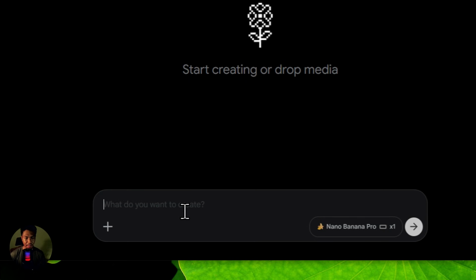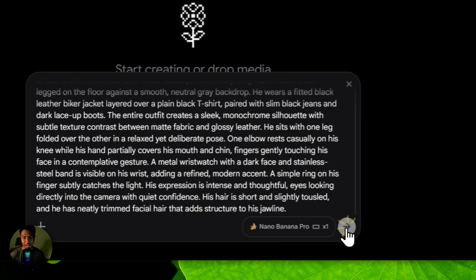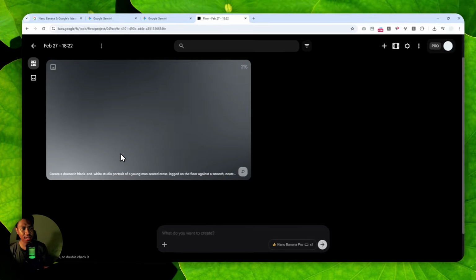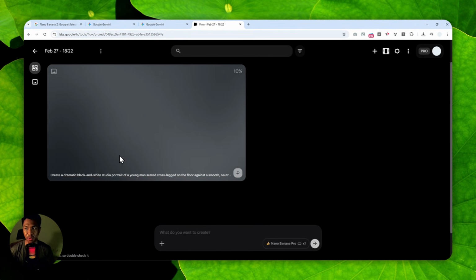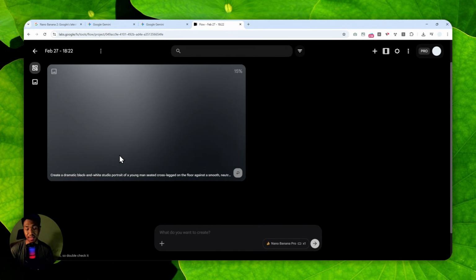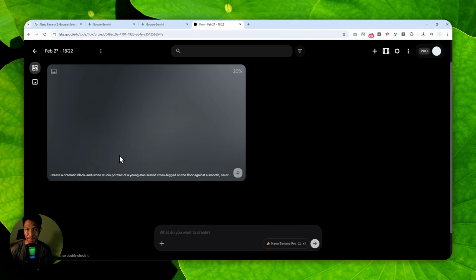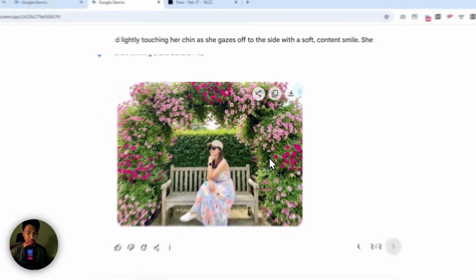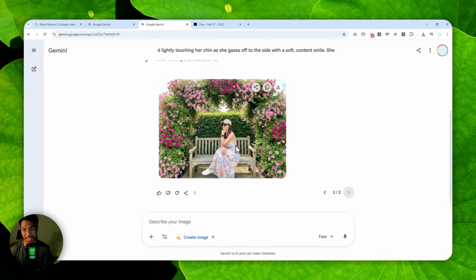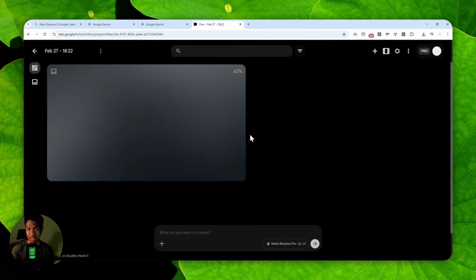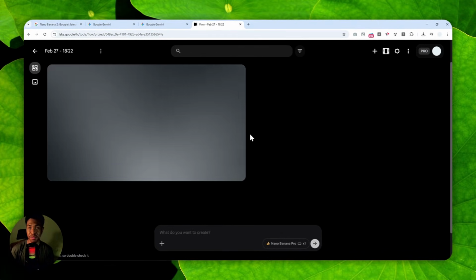I'll just put the same prompt again and send the message. Now, Gemini Nano Banana Pro is slower. It's always going to be slower than Nano Banana 2. But in my opinion, in a lot of cases, the details and the realism are still way better than the new version of Nano Banana. So that's why I think it is quite understandable that some people still prefer using this slightly older model.